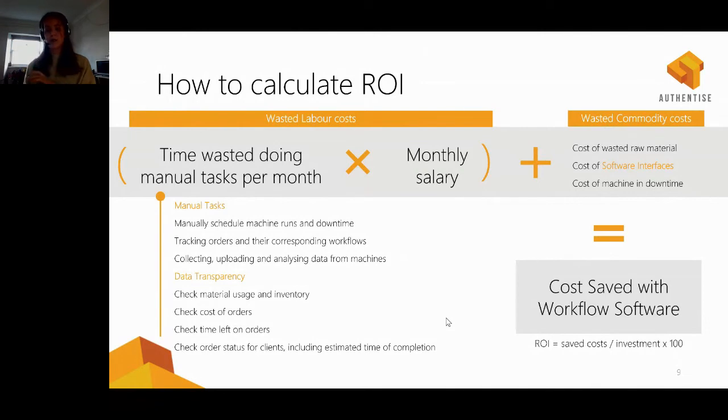Then moving on to commodity costs, this can be things like wasted raw material, for example, through human error, error of calculation, or failing to identify that a material batch has expired, because that's something that can be alerted on a workflow software. Then we have cost of software interfaces, as I mentioned previously, and the cost of machine downtime, whether it's machine depreciation, but also loss of valuable time that your machine can be printing profitable parts. So adding these two sections together, we get the total cost saved by using a workflow software.